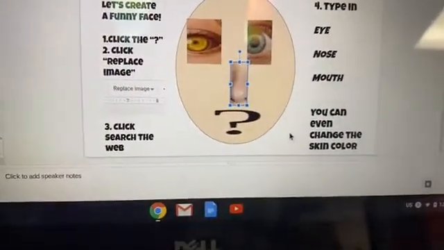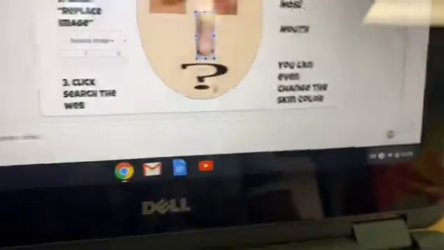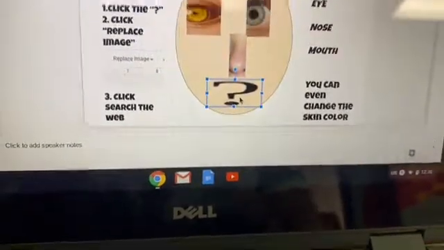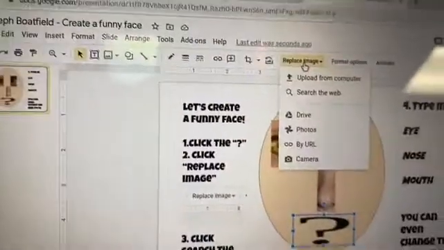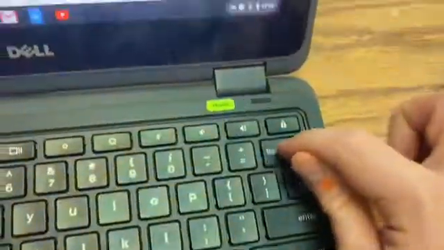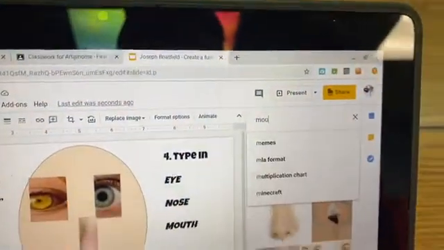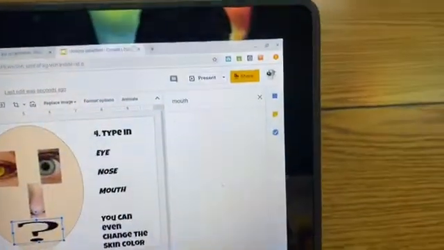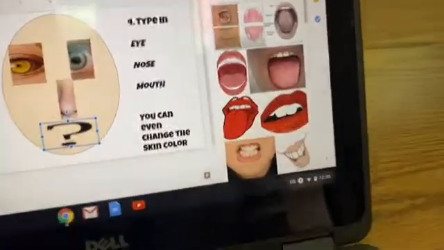Replace. Oh my gosh, it's coming together. Last one, we're gonna do mouth. Touch it or click it. Replace image. Search the web. Backspace, back. This time mouth, M-O-U-T-H. Click it, bam. Oh, wow, look at these.